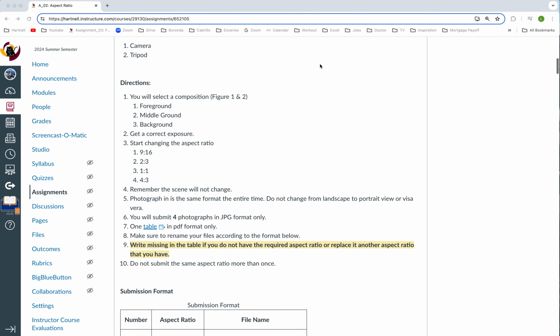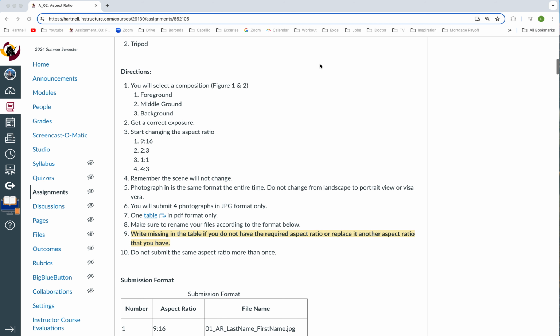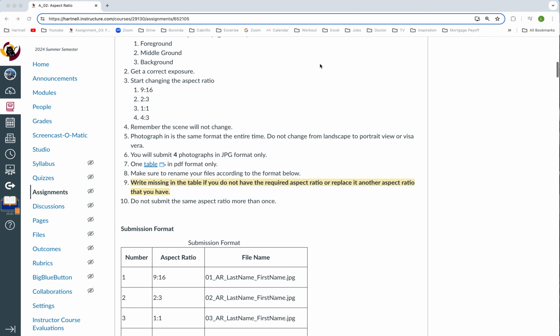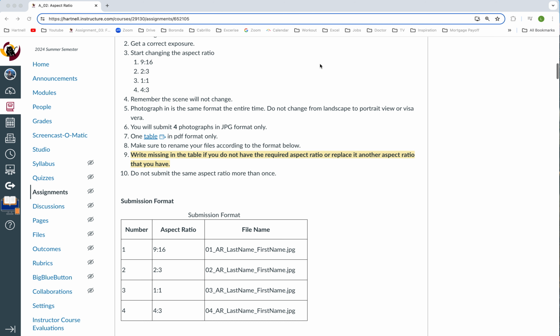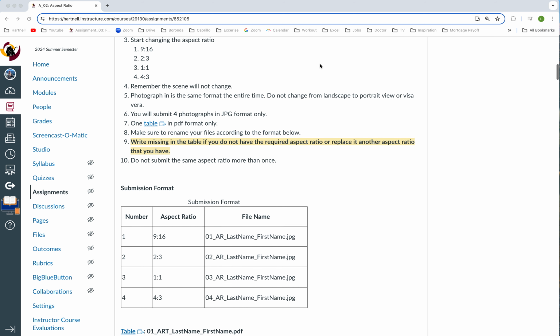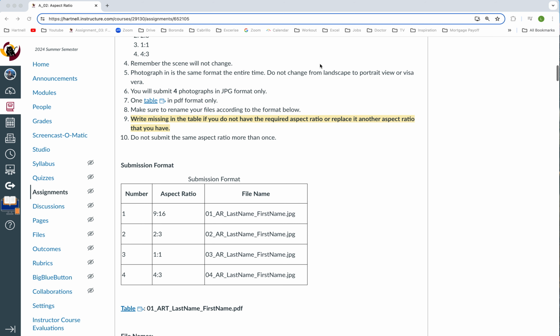Once you have the correct exposure, you're going to start changing the aspect ratio in your camera. Number 1 should be a 9:16, number 2 should be a 2:3, number 3 is a 1:1, and number 4 is a 4:3. Remember, the scene will not change. Photograph in the same format the entire time. Don't change from landscape to portrait and vice versa. You're going to be submitting 4 photographs in JPEG format only. If you are using a cell phone, you have to remember to convert your files from HEIC into JPEG. There are several free apps available to do that, on your cell phone and also on your computer.